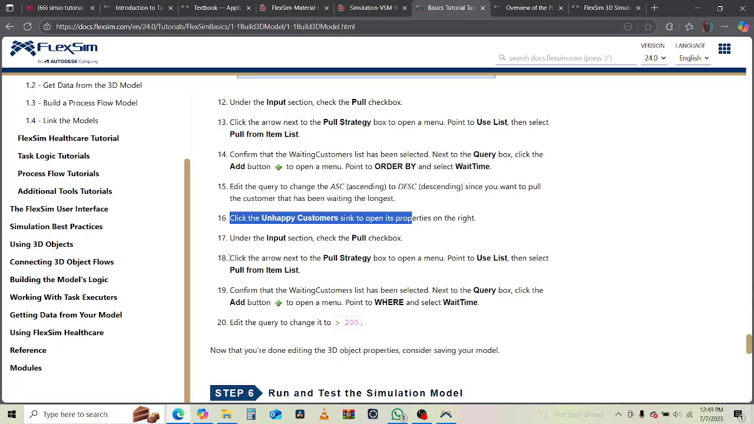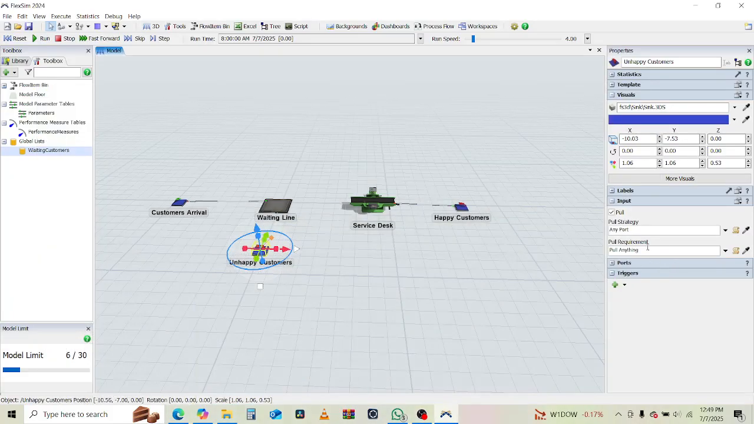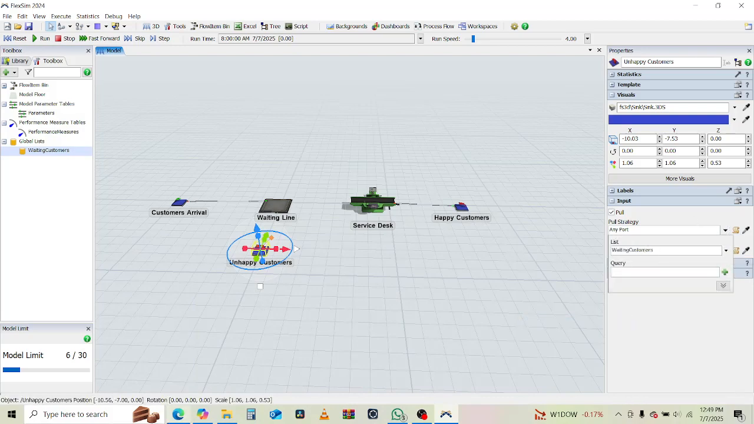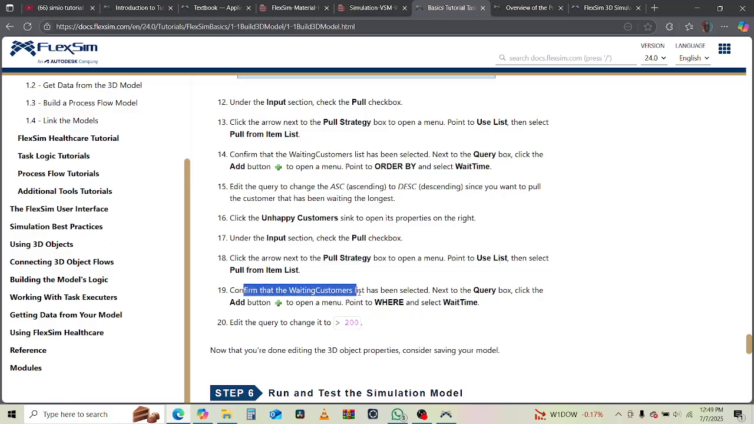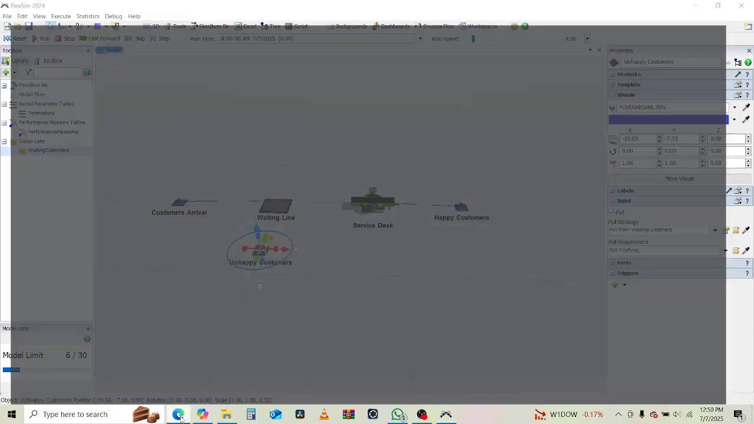Under pull, click the arrow next to the pull strategy to open a menu, point to use list, then select pull from item list. Similarly, use list, pull from list, waiting customers. Confirm that the waiting customer list has been selected. Next to the query box, click the add button to open a menu, point to where and select wait time. Query where wait time is greater than 200. So any customers who are waiting for more than 200 seconds are going to be pulled by this unhappy customers block.